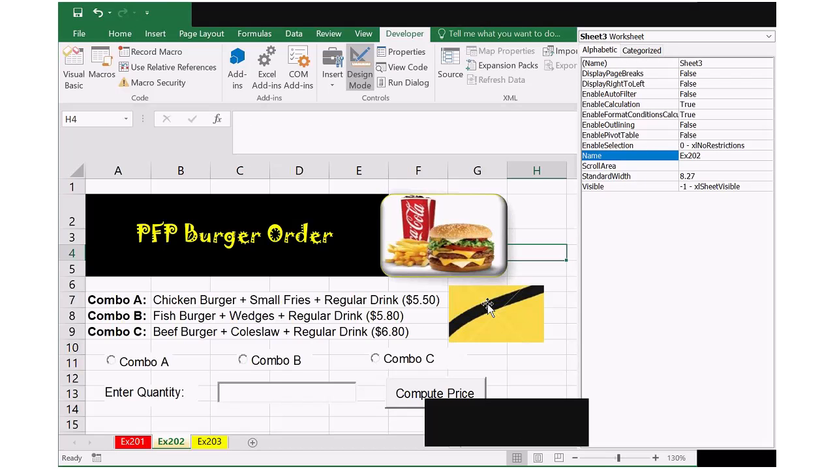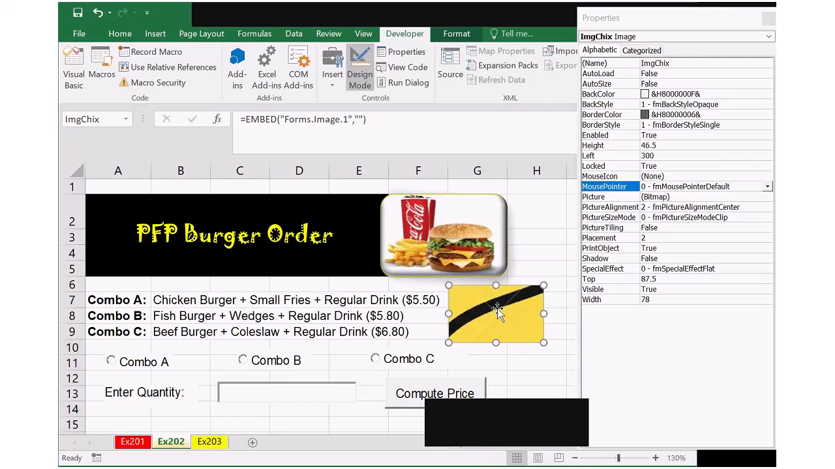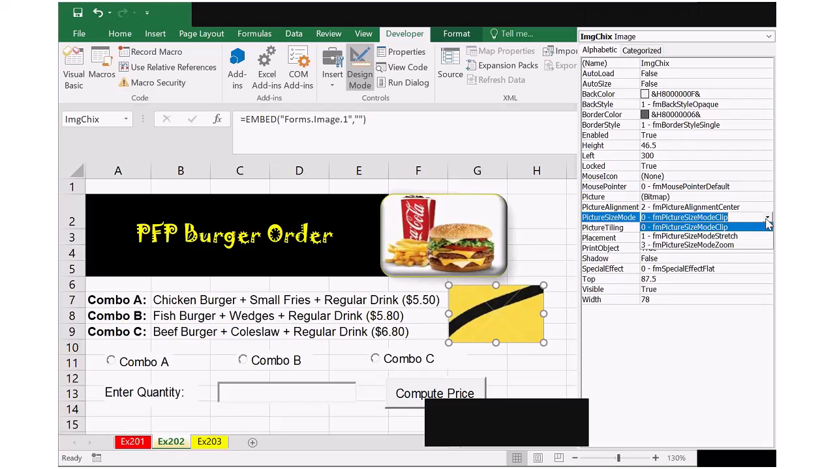It looks very funny now because it's in the original size. You need to crop it to be the correct size. So right click on the image, go to properties. Go to picture size mode. Click on the down arrow and choose stretch. In this case, your picture will not be cropped. It will fit nicely into the box.